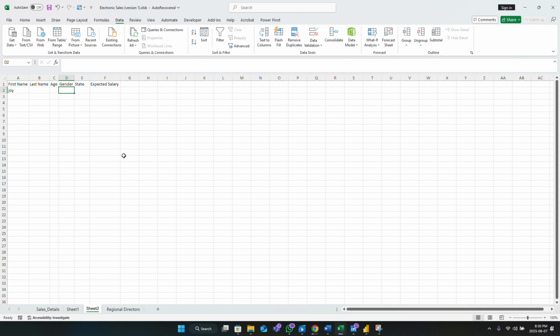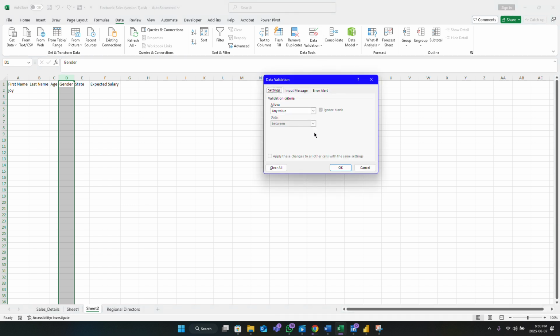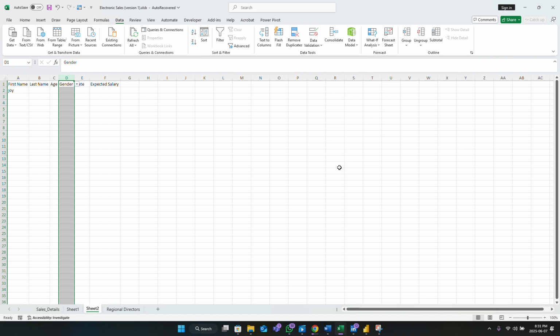Same thing with gender. You don't want people to enter rubbish, right? You want to see only male and female. Come to settings here and select list. So you'll be the one to give them what to select, not them entering anything they want. Here you can just type male, comma, female, and then okay.